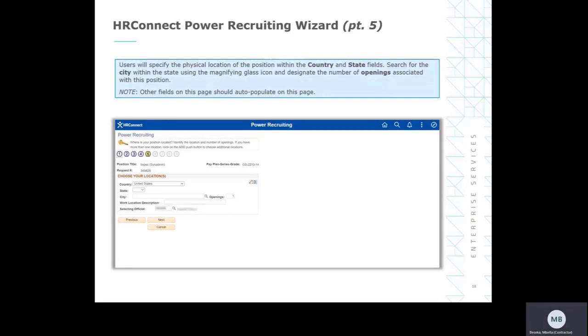On the fifth page of the wizard, you'll indicate where the job is physically located. Select the country and state using the drop-down menus next to their respective fields. Then, use the magnifying glass icon next to the city field to search for the locality within the state. Specify the number of openings for this position.